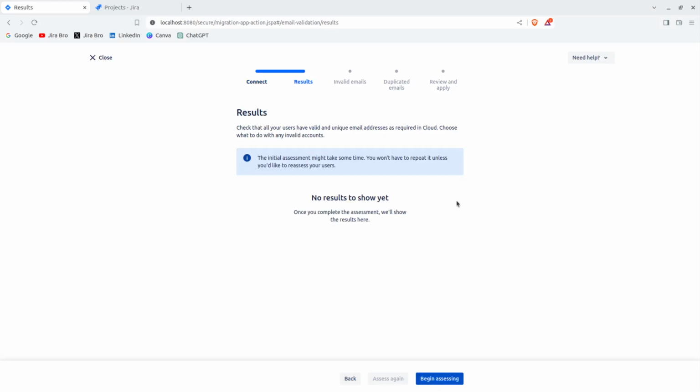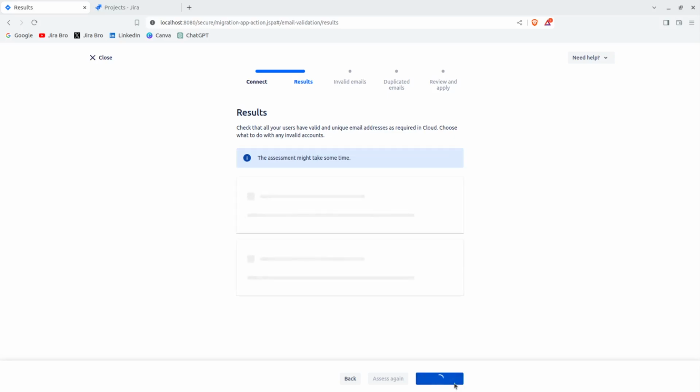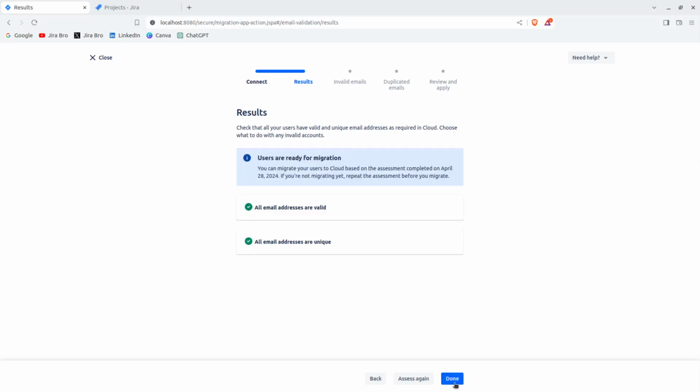The very first thing is to begin the assessing. The assessment may take some time. Usually for you it's going to take much more time, and it's going to go through all of the email addresses that are unique. Maybe it's going to show some duplicate accounts, and if there are some duplicates in there, you need to make sure that you check those duplicates.